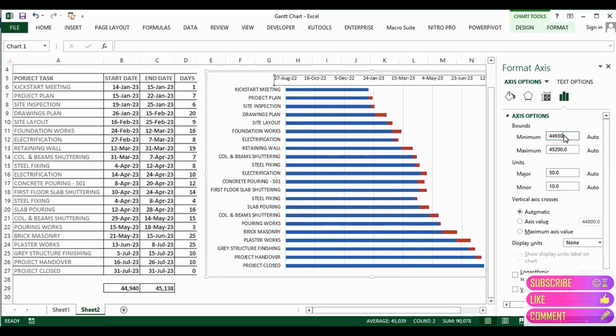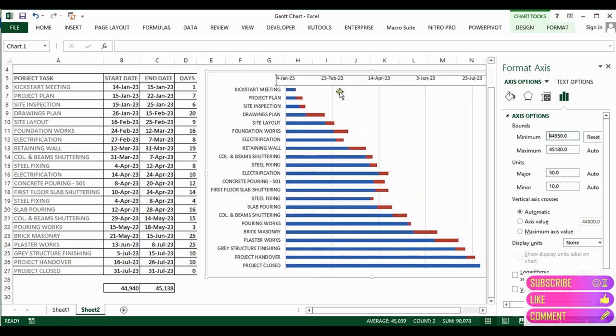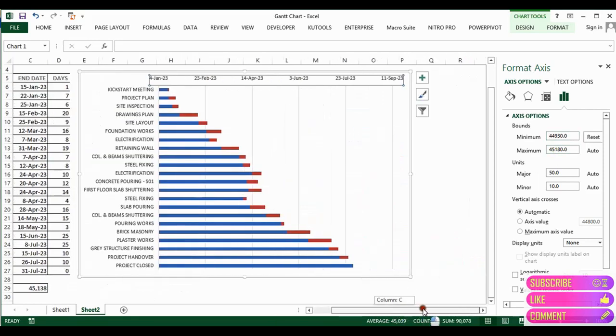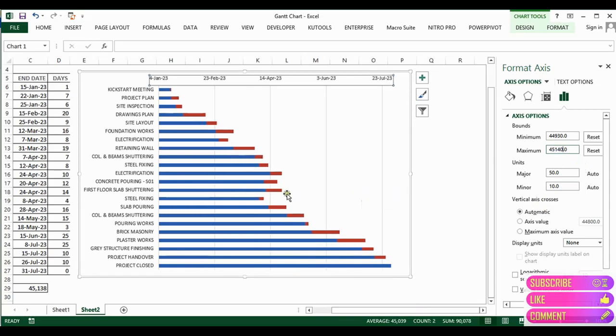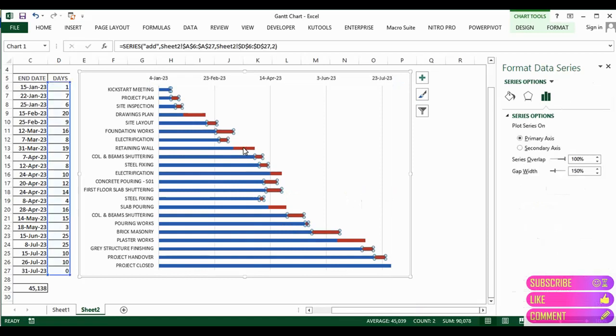So you will see the impact here. You can see it is the 4th of January. Now for the closing value, the current value is 45,180. That seems okay, I guess, but I can adjust it to around 140. So you can see that now the values are shown prominently.